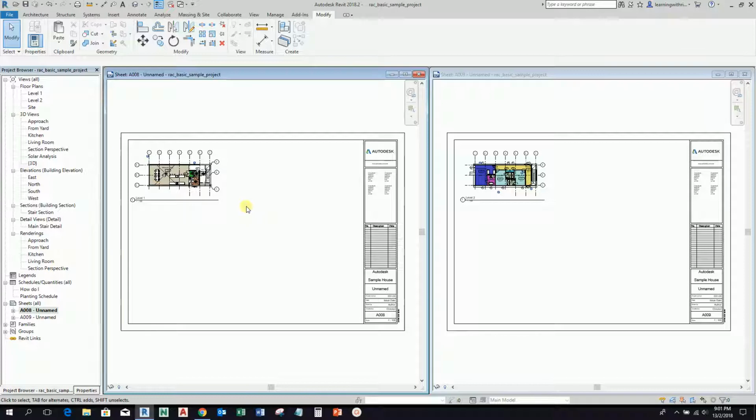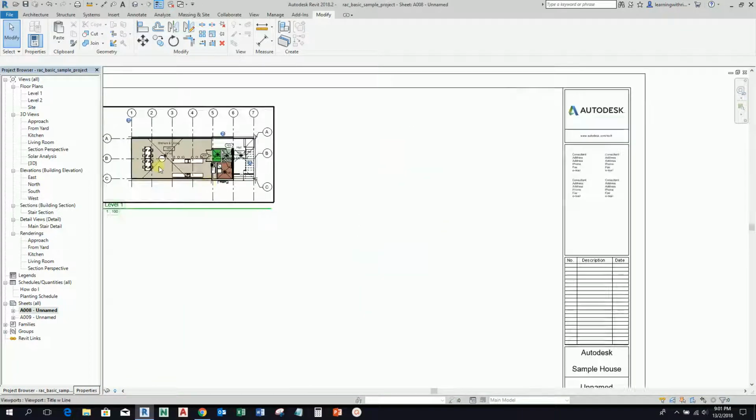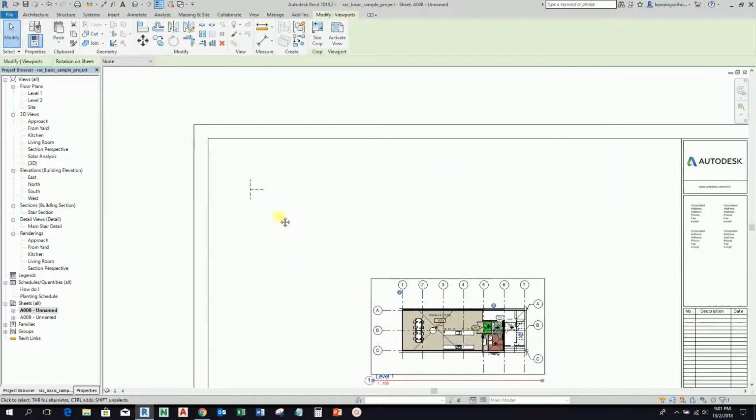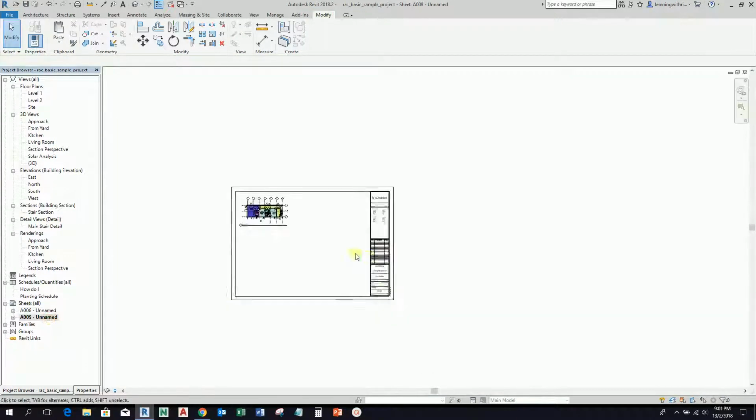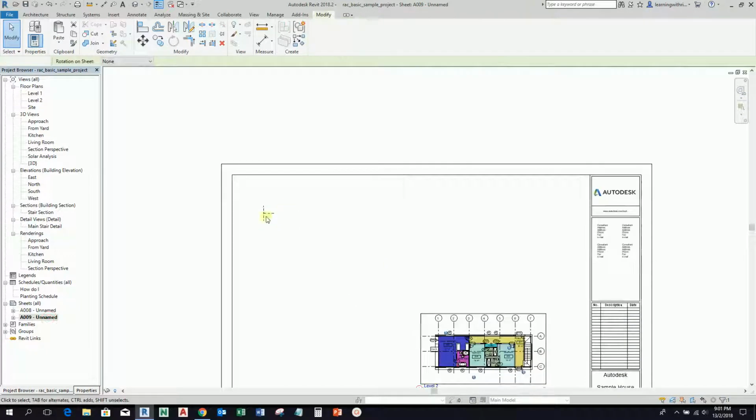But what I'm going to teach you is another way to align your sheets to your view. We are going to use the guide grid. Let me just move this away and then I'm going to delete this. Same with this one. So I'm going to delete this. So that is one way: you can use the detail line and then copy and paste and then you can move it.